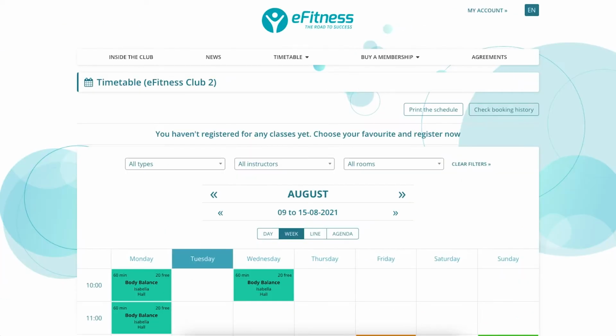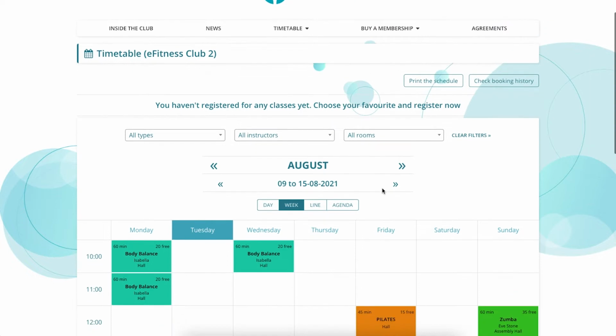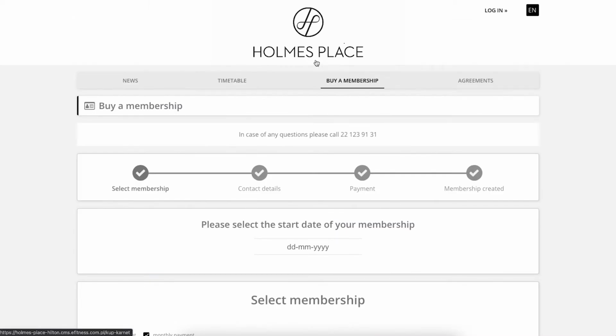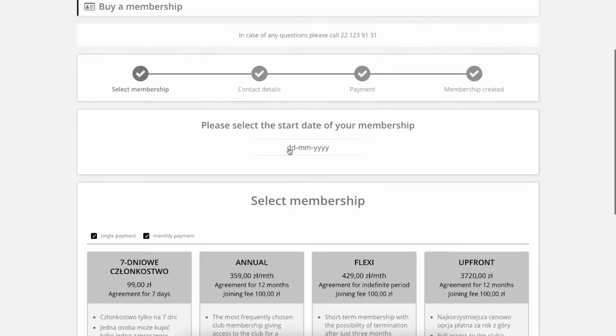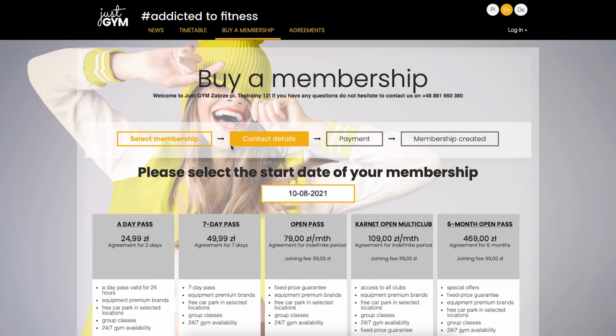So this is the member area main template that can be easily adjusted to your brand. You can change logo, color scheme, etc. And here I am showing you our demo template. So this is how it looks, and here are some examples of our clients. Member area, Holmes Place, very simple, clean design. Just Gym, more rich in color design.